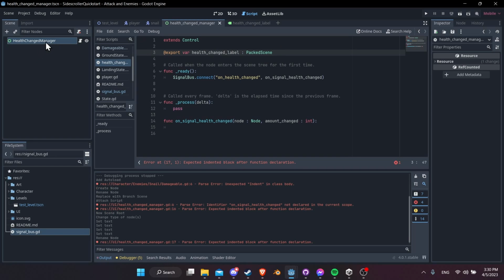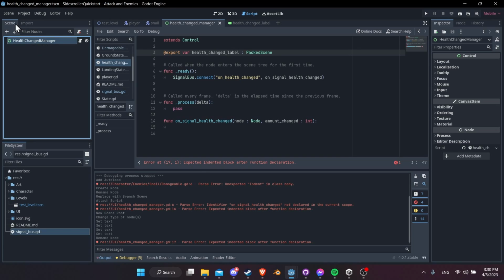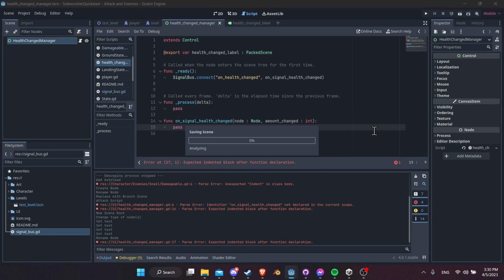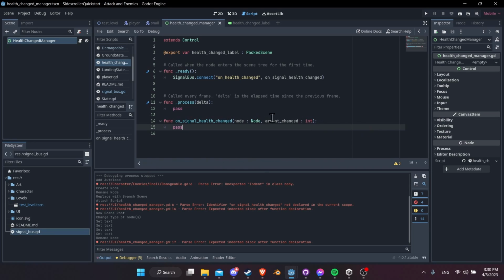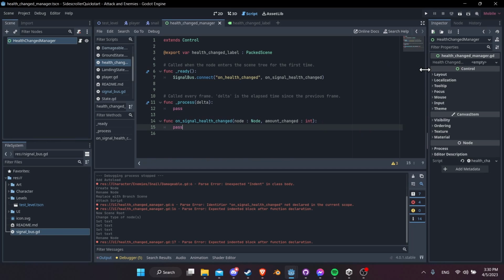So Control S, save that, click on the health changed manager inside of your scene, and we would look in the inspector and be able to do stuff here. But right now it's not showing because we have errors in our project down here. So where we have on signal health changed, I'm just going to put a pass and Control S to save it, just so it'll let us kind of compile the script, I guess.